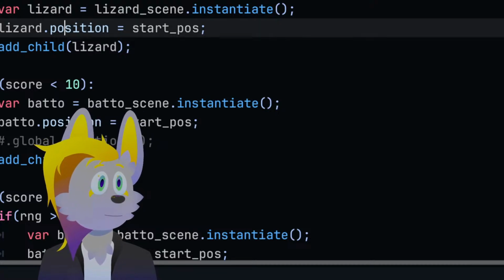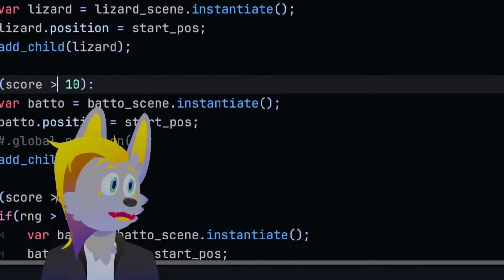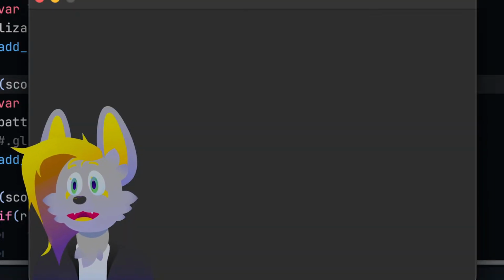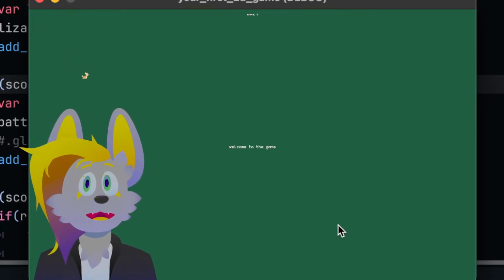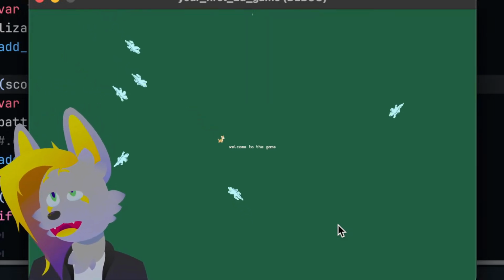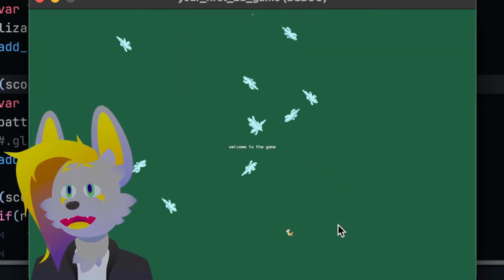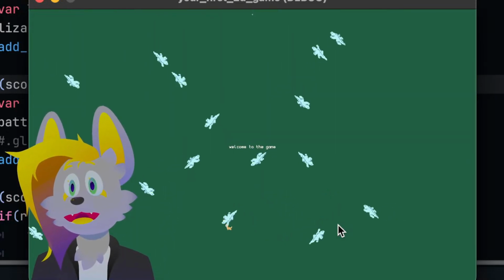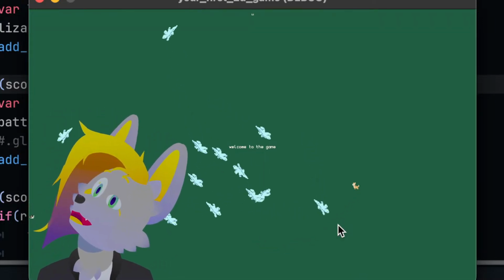Less than 10. Greater than 10. All right, let's see the skidder. Come on, show us the skidder. Show us the skids. Show us the skiddy doops. Yeah! Oh, that's fucking awesome. Oh, that's fucking art right there.